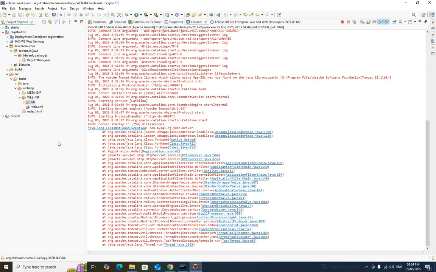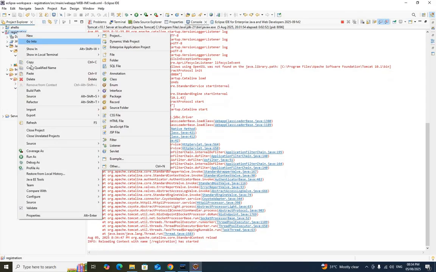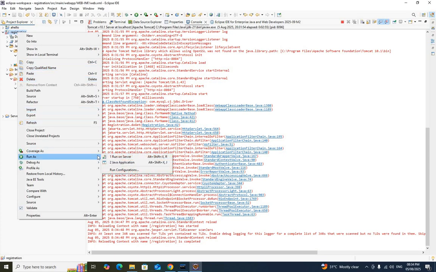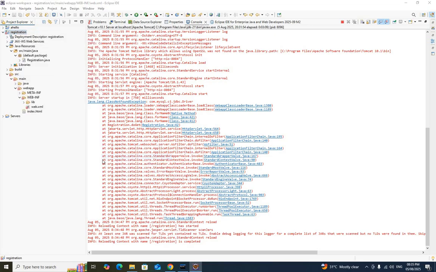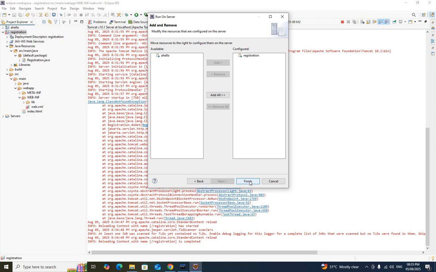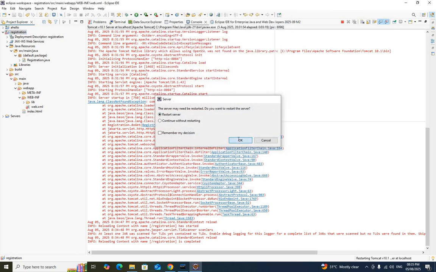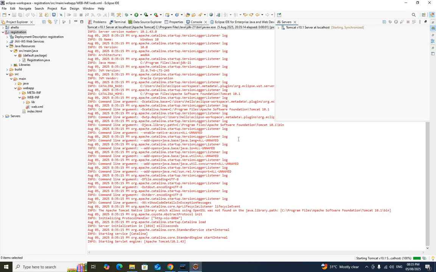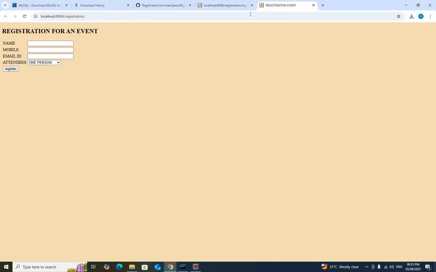Okay. So again, let us check by running it again. You cannot get the output without restarting the server. So that's why you have to run on server again, restarting the server. Select the server, press next, press finish. It will ask to restart the server. Press OK. The server has started. The page is open again.